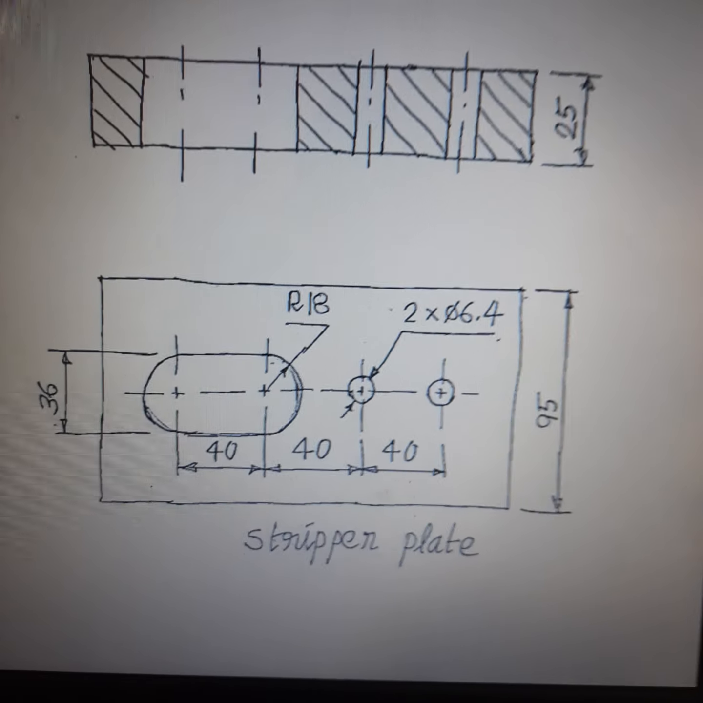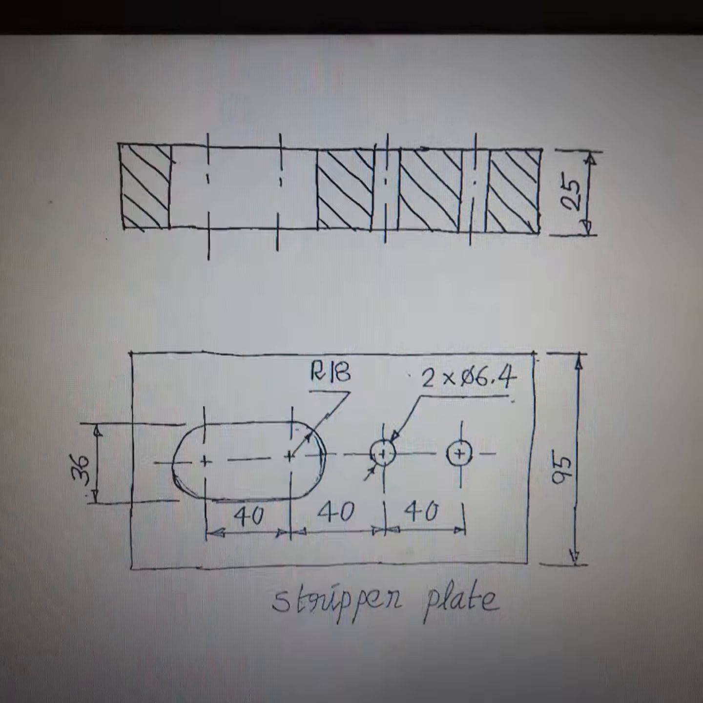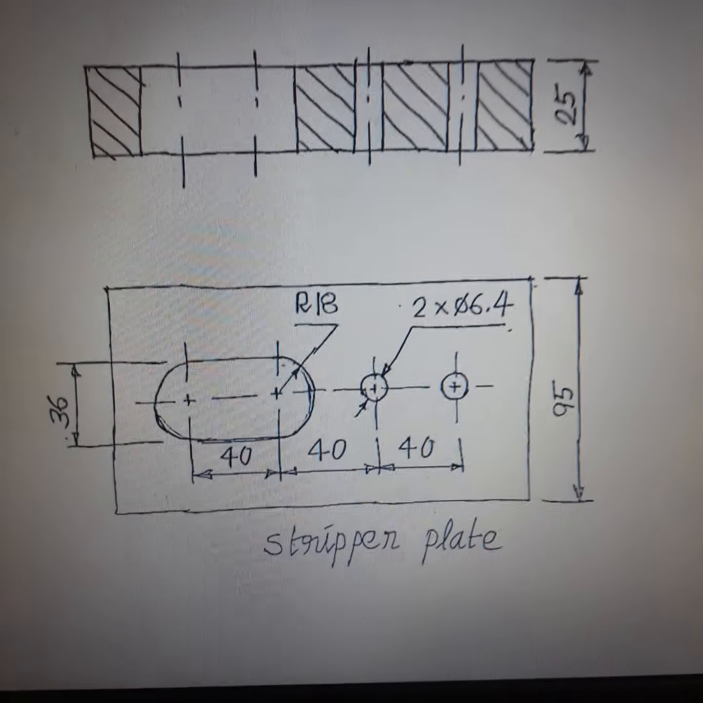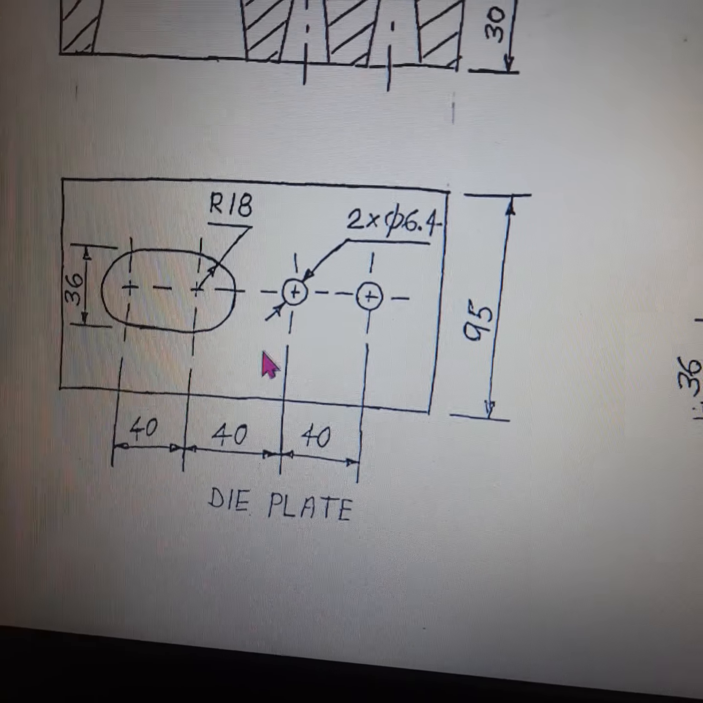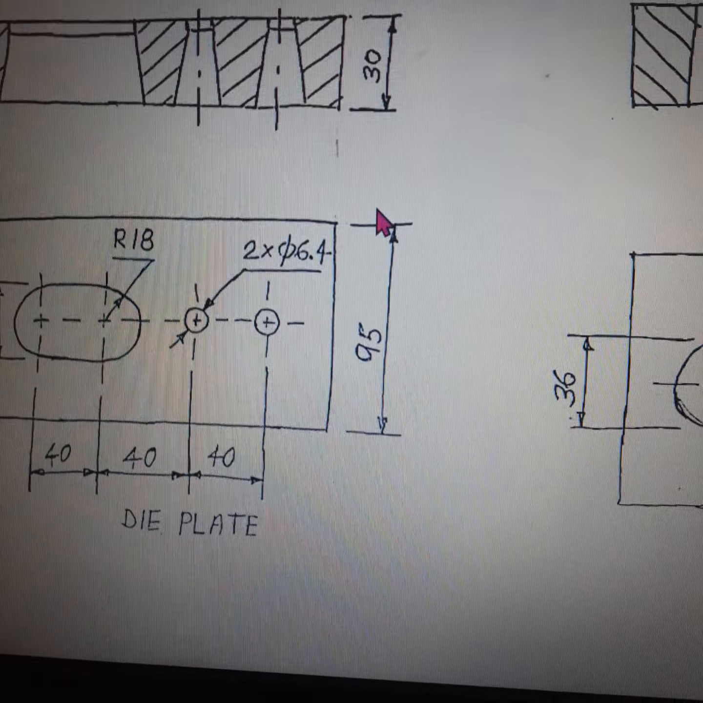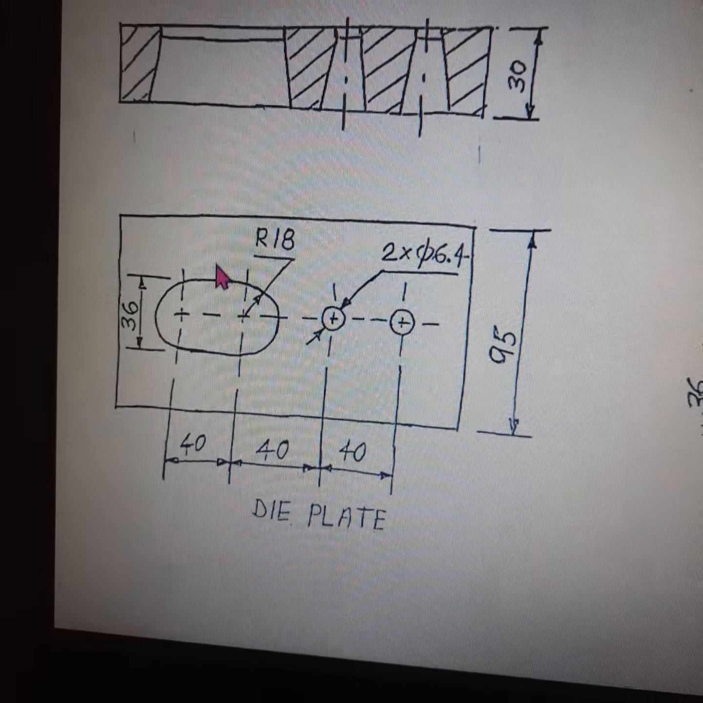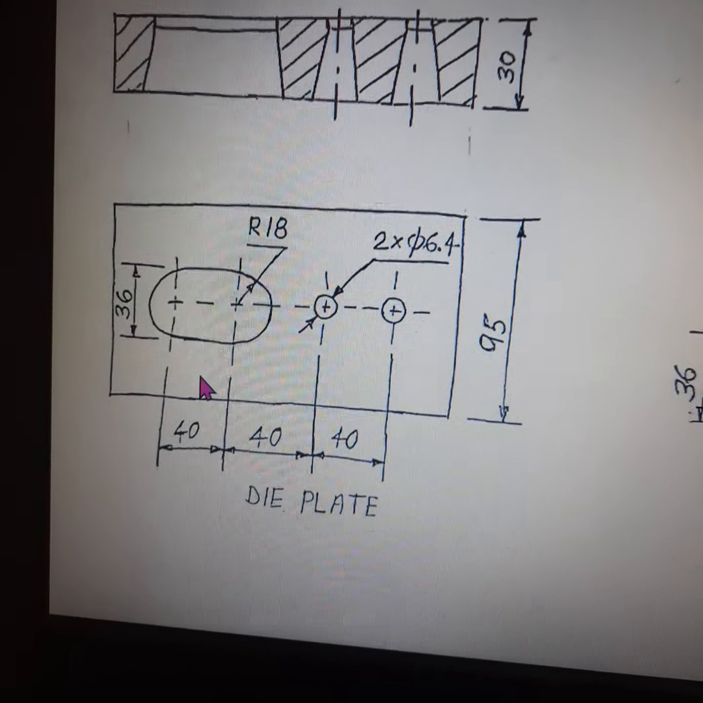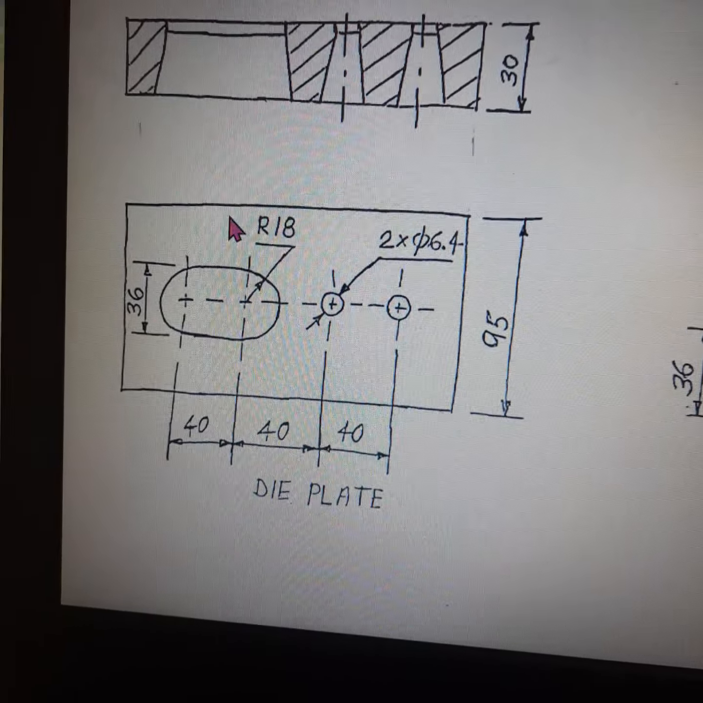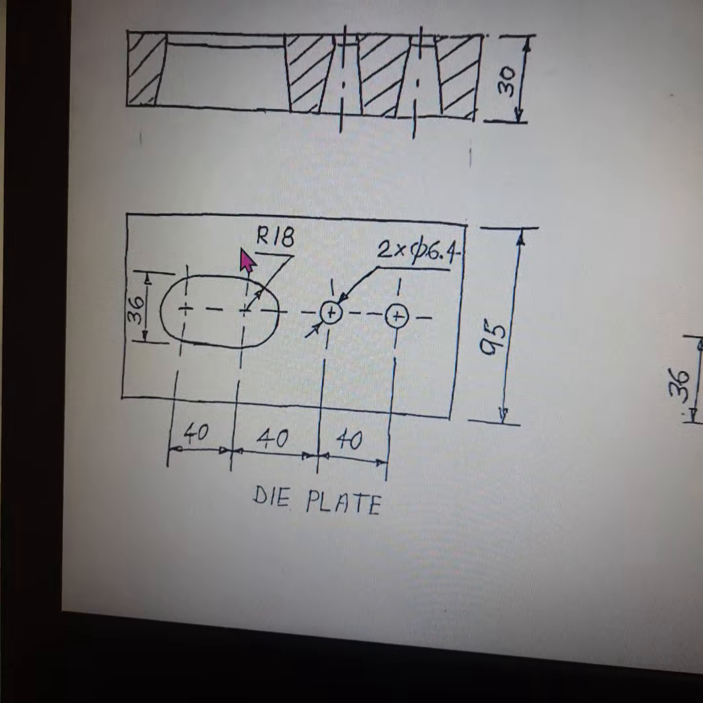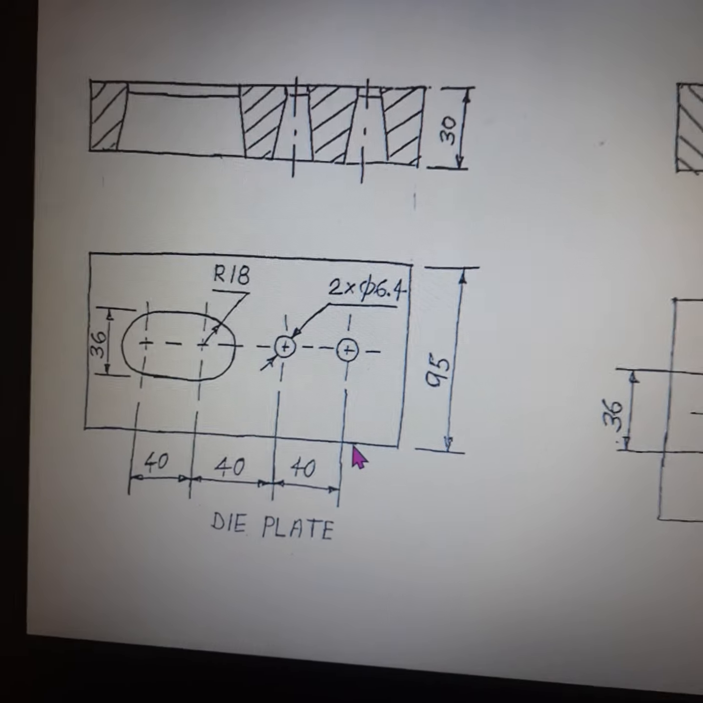This is the stripper plate. The stripper plate is placed over the two gauges. These two gauges are kept over the die plate. So we maintain the dimensions of the stripper plate the same as that of the die plate. One more dimension we have to arrive at is 95. So 95 is the width of the die plate. This 95 is arrived at after considering the width of the back gauge and front gauge. We are going to use a front gauge and a back gauge of width 25 mm for this example. In that case, we have to maintain a size of 95 mm as the width of the die plate.